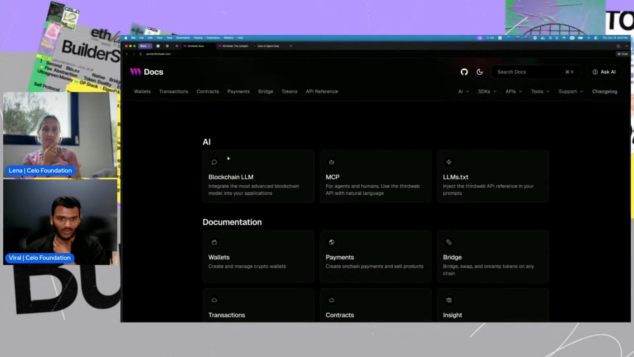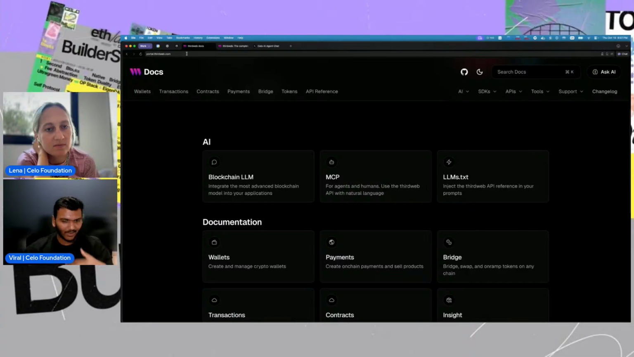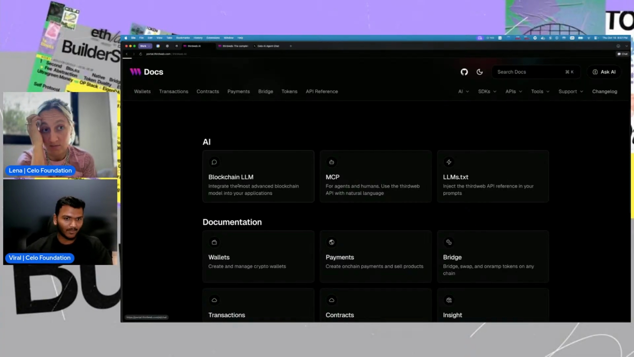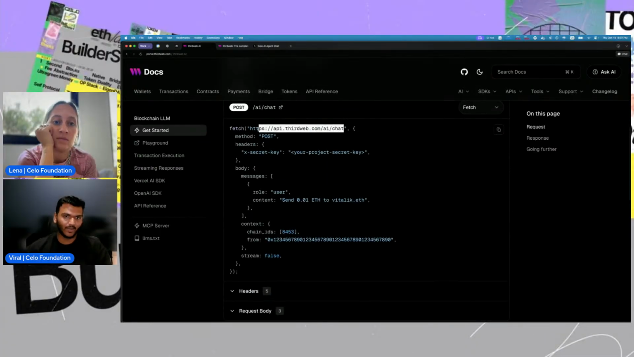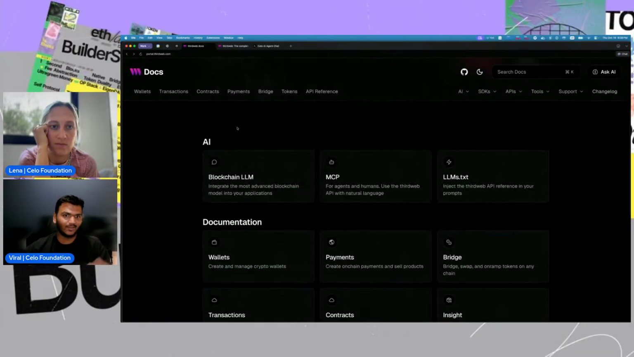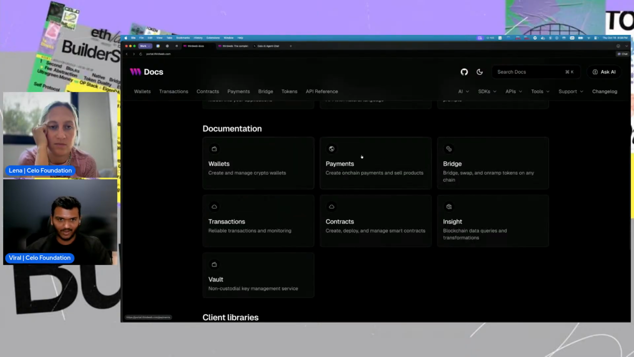So if you go into the homepage, they have an LLM. So this can replace Gemini. Internally, they might be using some LLM model or they have created their own LLM, I'm not sure. But they have an LLM model that you can directly use like any normal LLM, right? That's really good. And it understands blockchain. You have MCP, you have LLMs.txt, wallets, payments, bridges, swap, on-ramp, off-ramp, everything inbuilt.